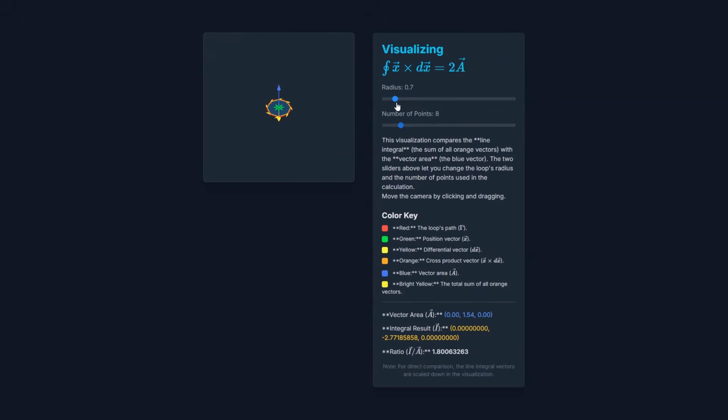First, there's this really cool geometric shortcut. When you mathematically trace a path around a loop, the calculation isn't random at all. It actually simplifies down to exactly twice the vector area inside that loop. So does this hold up if the shape gets all twisted?